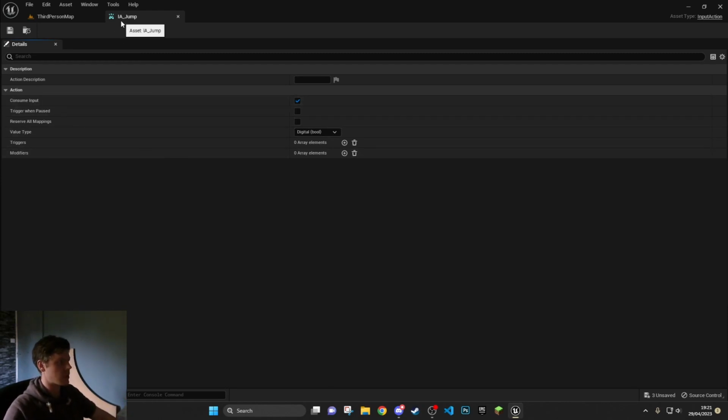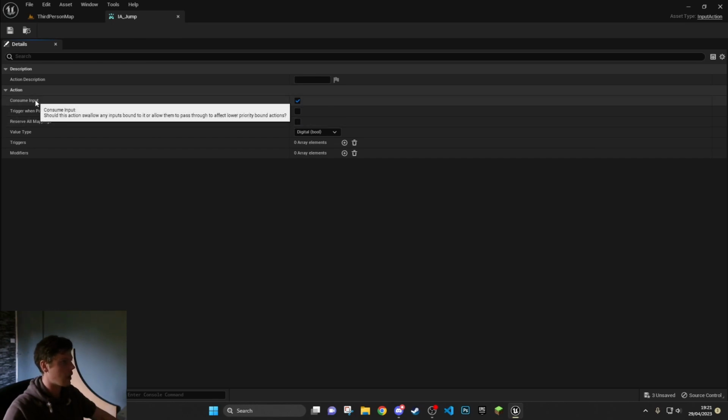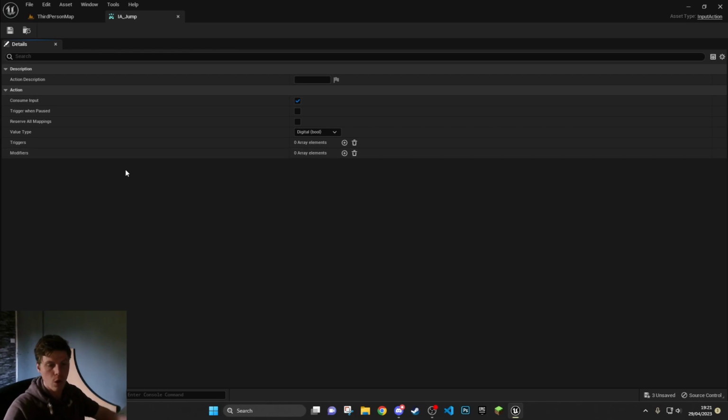Essentially, all this is IA jump. Does it consume the input, which means if I press spacebar, for example, can the spacebar then trigger other events within the game, or does this jump action consume that spacebar, and that's the only thing it can be used for? Triggered when paused: if your game's paused, can you still trigger it, which is pretty neat because you can actually change that within the blueprint.